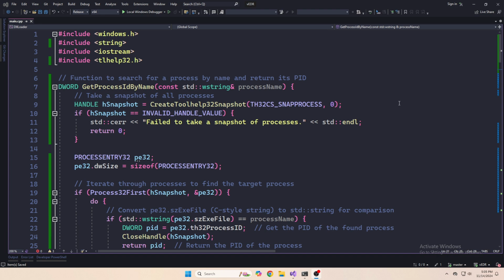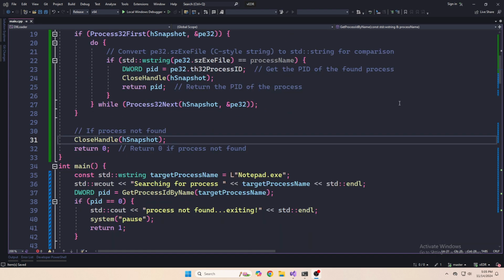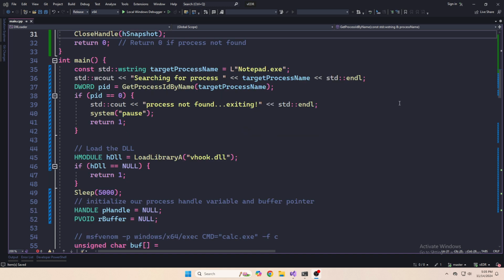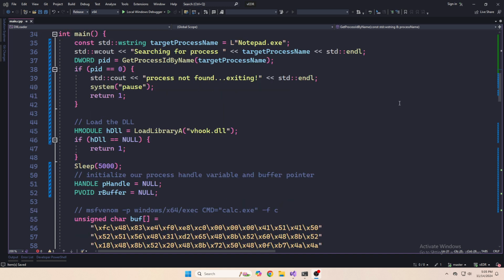Welcome back to another video on building an EDR from scratch. In this video we're going to actually build a block using what we've already put together.